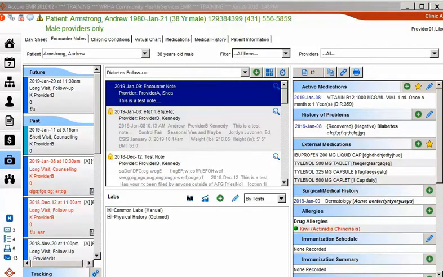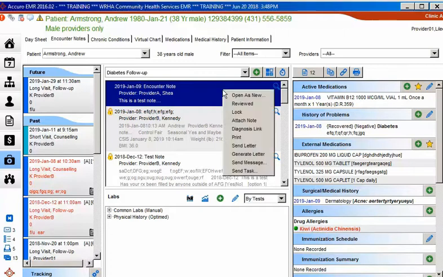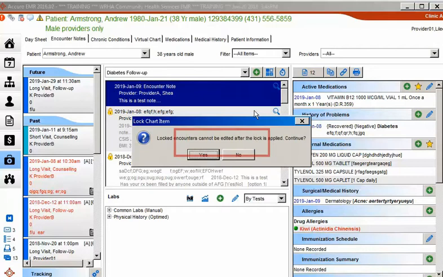Users have the option to lock clinical notes. This is a recommended practice that all users are encouraged to adopt. Locking a clinical note can be done once the user's documentation is complete. This is achieved by right-clicking on the note you wish to lock and selecting the Lock option. A pop-up screen reminding you locked encounter notes cannot be edited will appear. If you are confident your encounter note is complete, select Yes to continue.